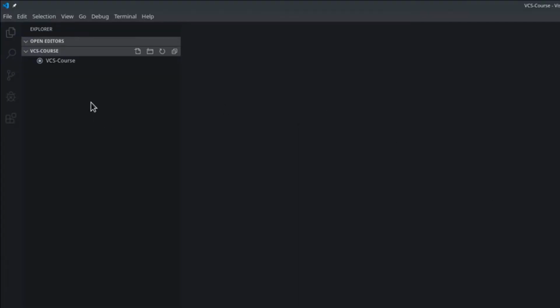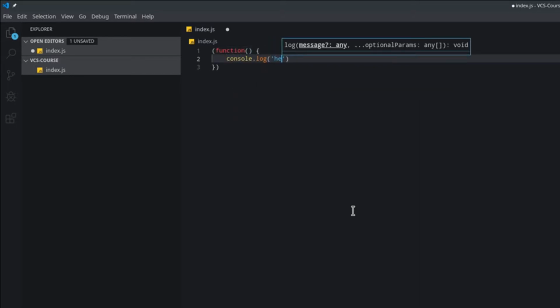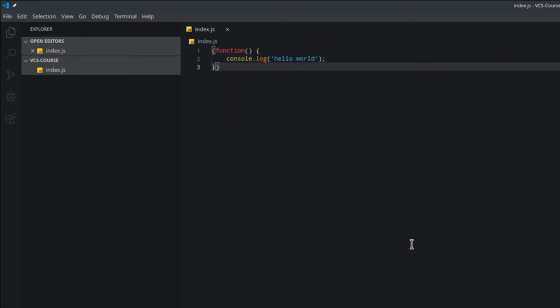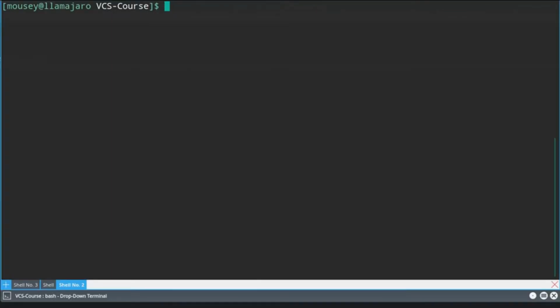Now we're in here. I'm just going to create a new file called index.js. And all this is going to contain is a function that runs when the page loads. It's just going to log hello world to the console. It doesn't actually matter whether this works or not because we're only looking at Git in this instance. So if we come back to our terminal again, we'll just make sure that everything's cleared.